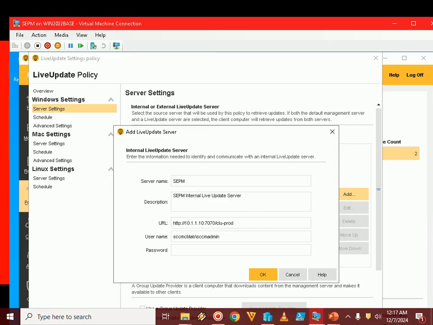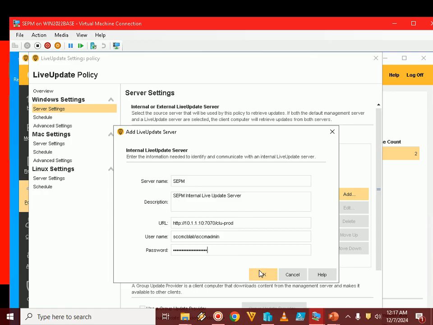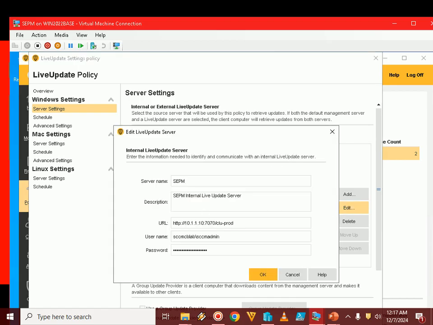Password will be our SSMadmin password. And I need to click on OK now. Okay, so our internal LiveUpdate server has been added. Again, I am showing you the settings.